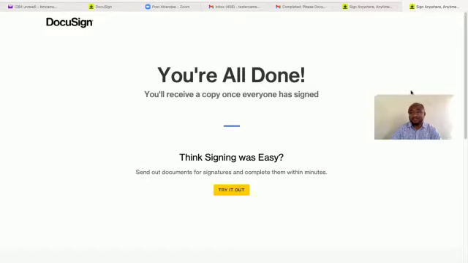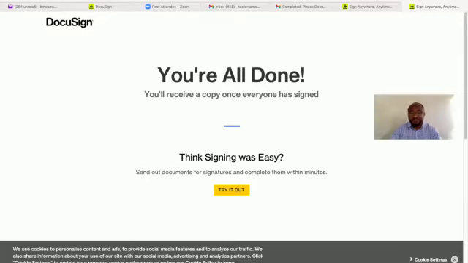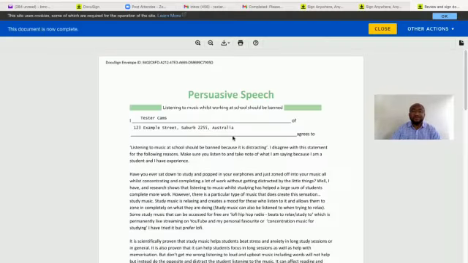So this is how to use DocuSign. Most importantly, you always have to go back to your email and click on review completed documents. Then you can download the document from there. You can save it and send it to whoever you want. But if it expires, when you click on it, it will say link expired, send a new link. So that's all about DocuSign.